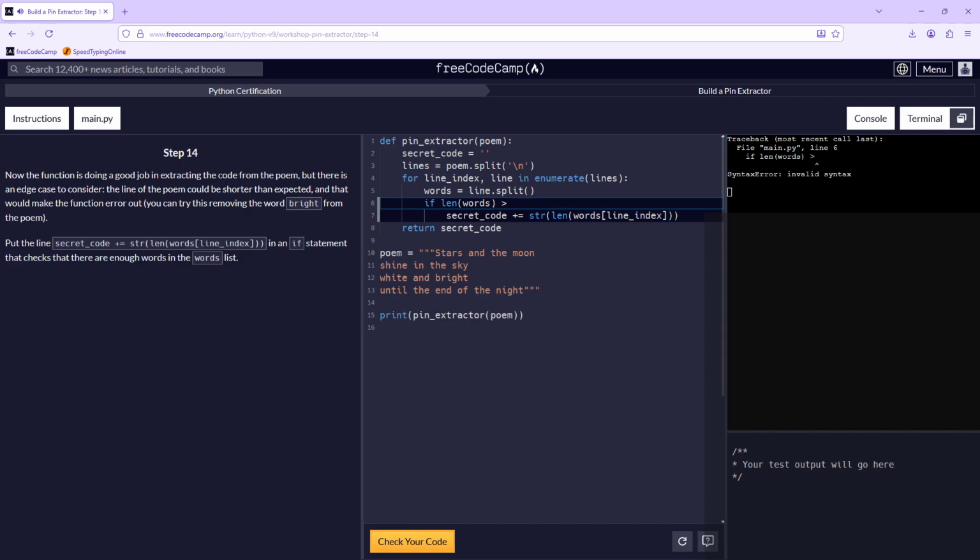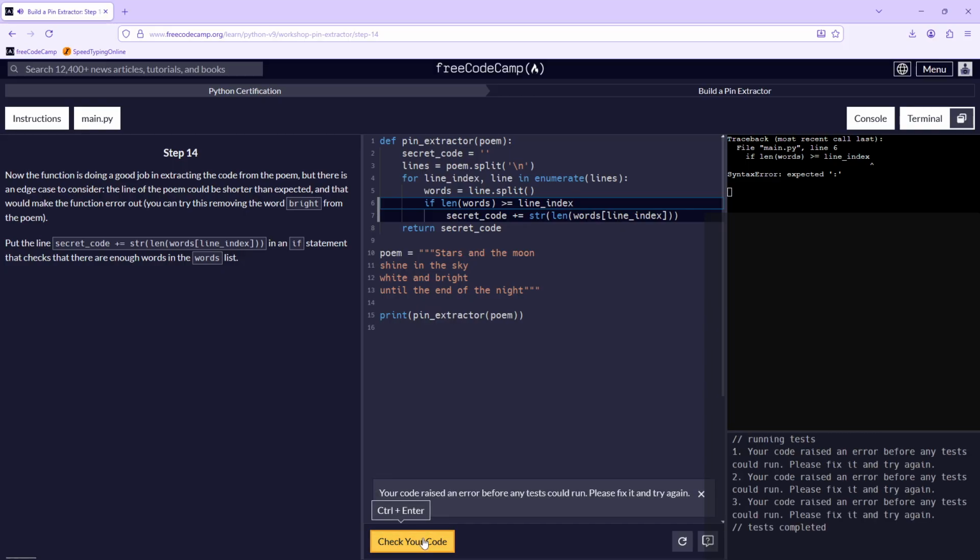That's not even how you do it. It's like that. Line in line. What the heck am I doing? Here we are, line index. Oh boy. Oh right, I didn't even put the freaking colon. Okay, now let's try bright.